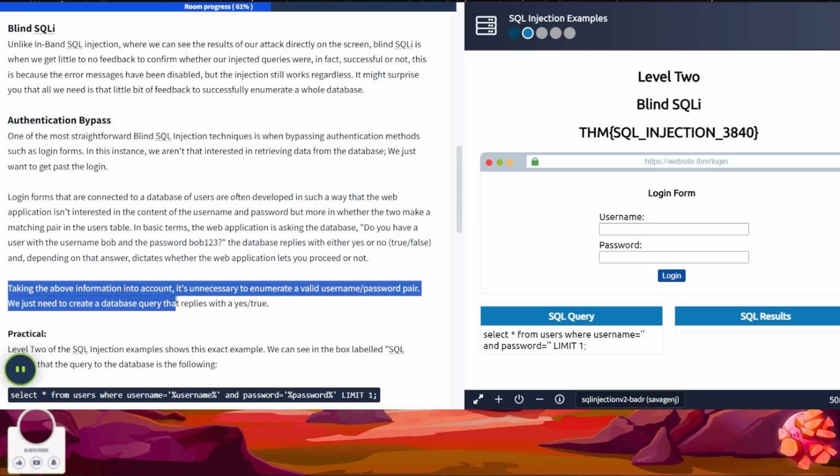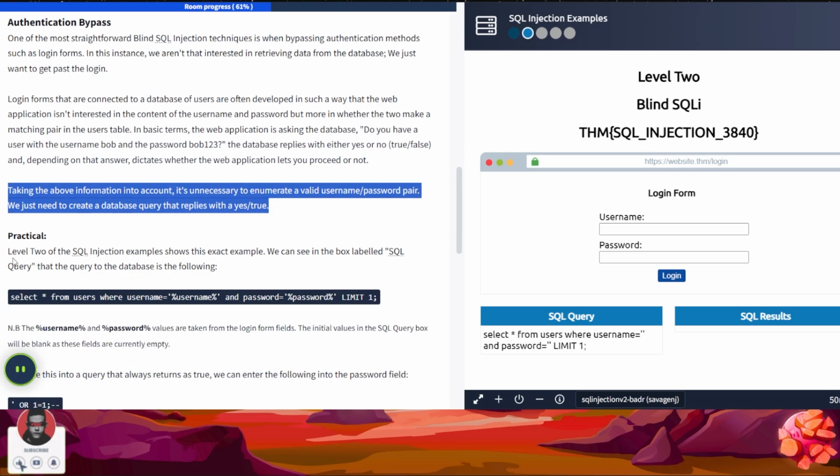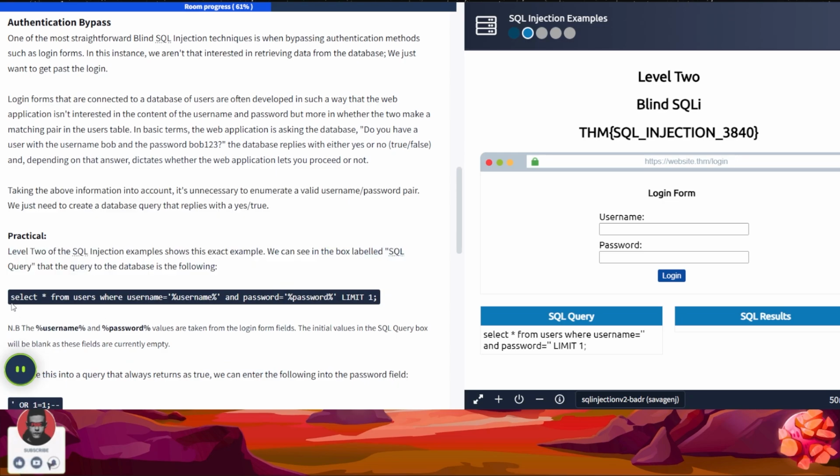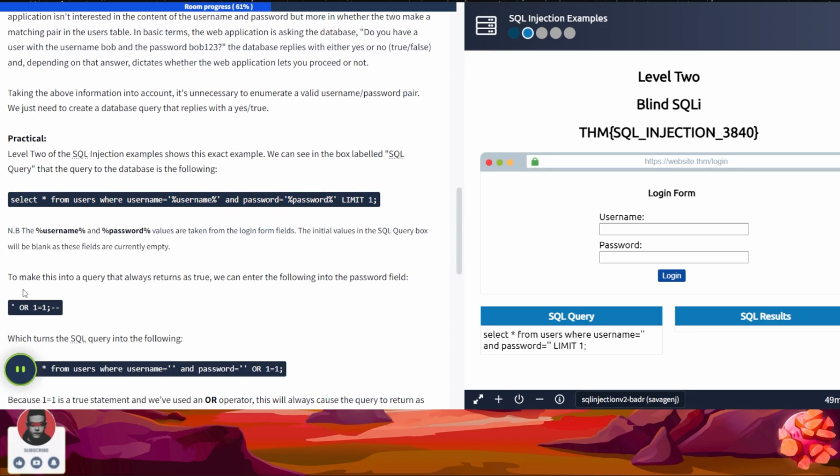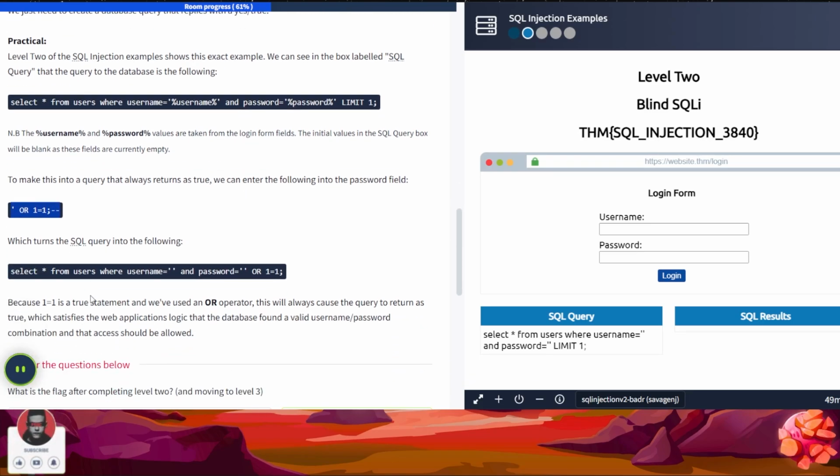Taking the above task, level 2. So this is the most basic SQL injection that we'll see in this room. So we need to add the username by getting the username from here.